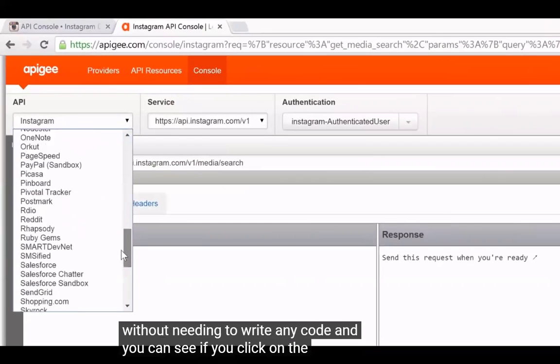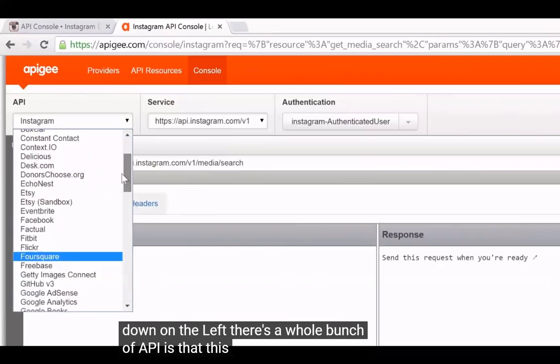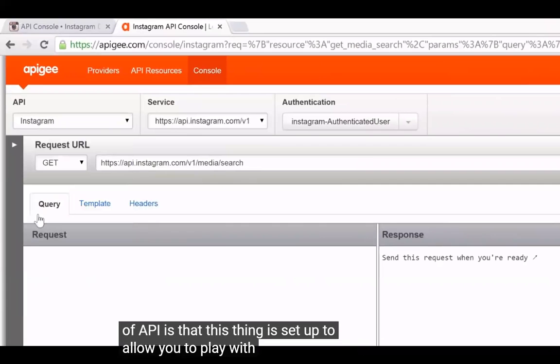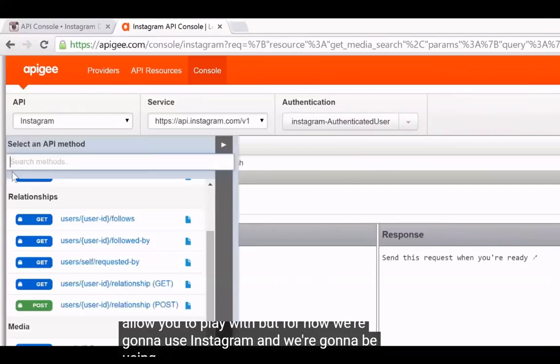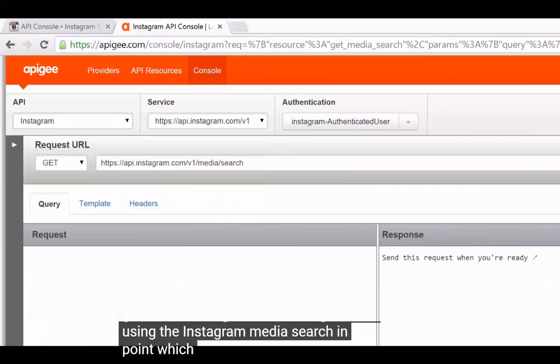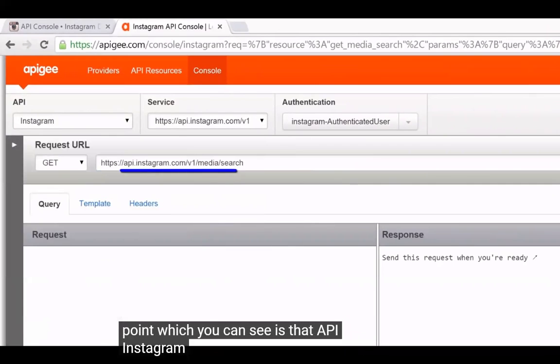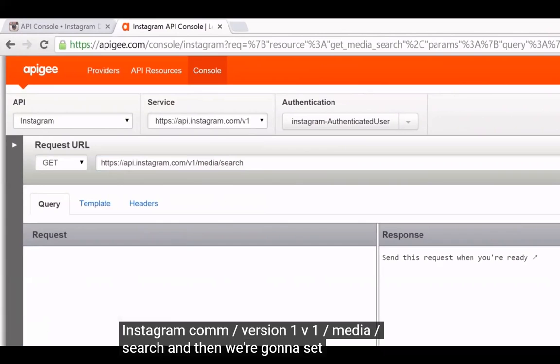And you can see if you click on the drop-down on the left, there's a whole bunch of APIs that this thing is set up to allow you to play with. But for now, we're going to use Instagram, and we're going to be using the Instagram media search endpoint, which you can see is at api.instagram.com/v1/media/search. And then we're going to set the following parameters.